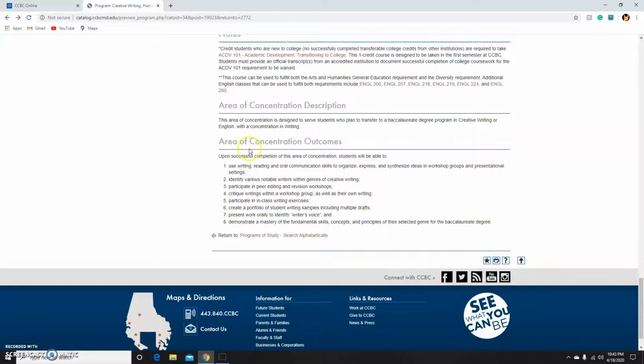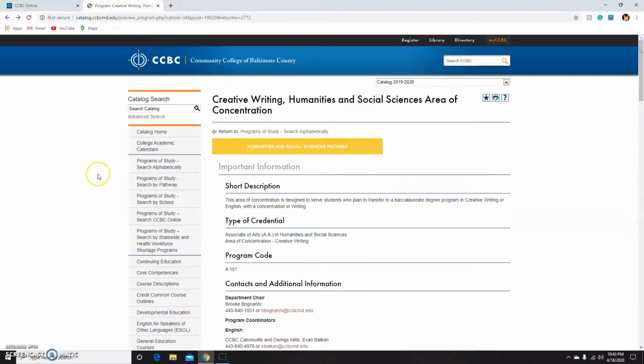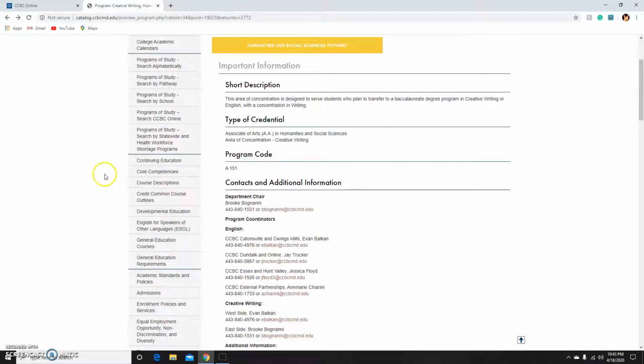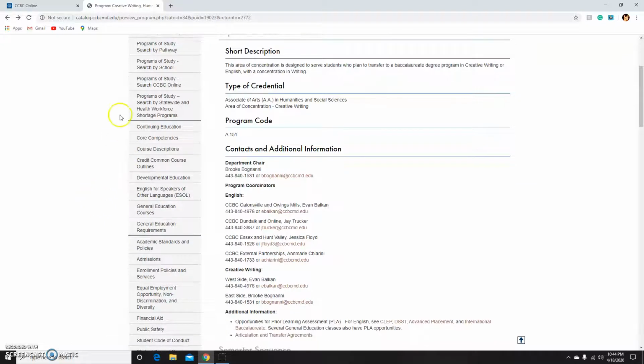So the outcome of the programs and concentration are listed here. Also on catalog, you will find the School of Continuing Education information. They have a lot of classes. The continuing education is the non-credit side of our CCBC college, and you will find the information for that here. We also have continuing education offices on all campuses, so you can find the information here.